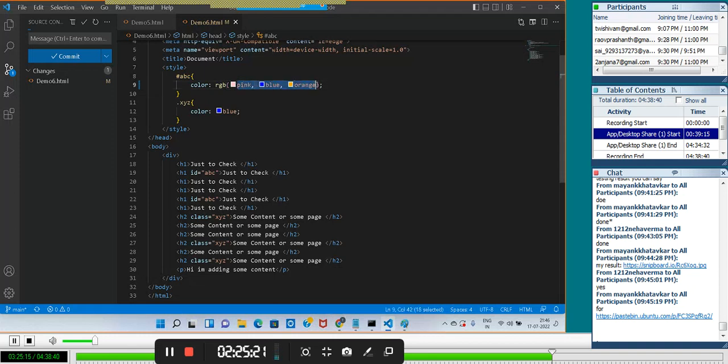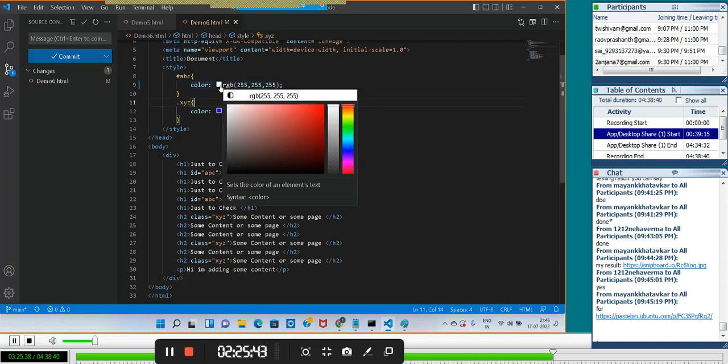For orange, we can give some numbers. We can give values from 0 to 255. If I don't want to mention it that way, you can simply mention it like this. Maximum is 255, hexadecimal 255, 255. Which color is this? White color. If you want this particular color, this is the code.